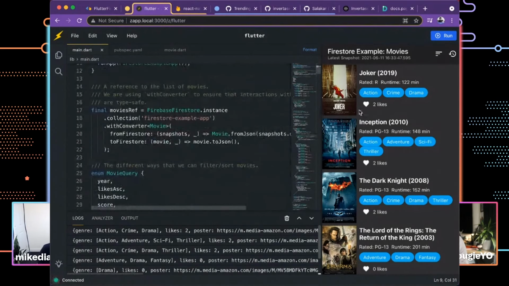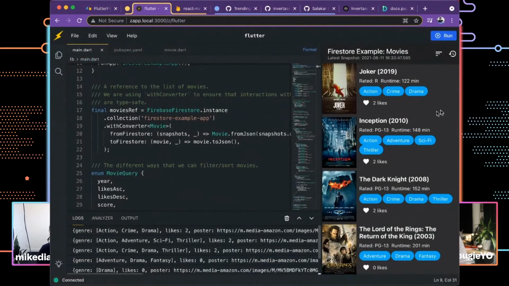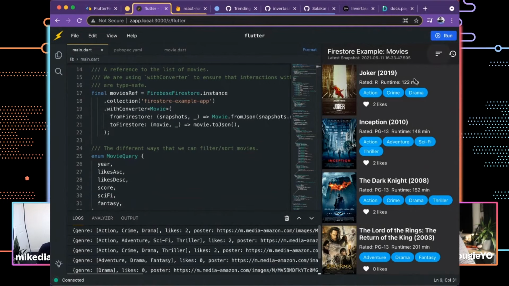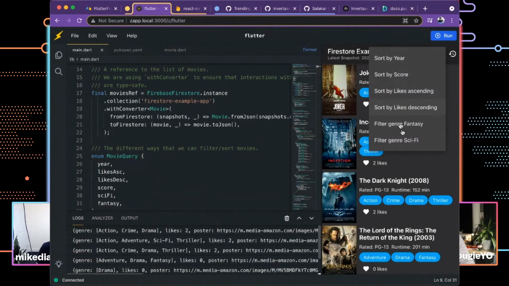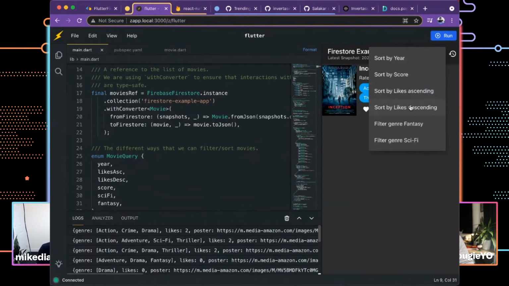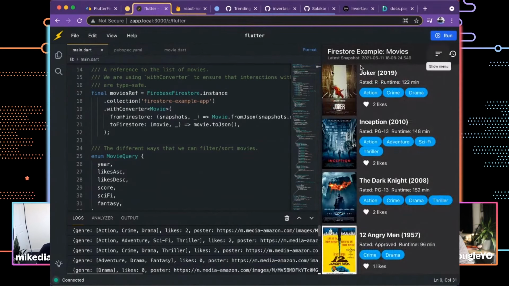This example is the one that's officially on the plugin itself, so the source code is all available on GitHub. It's just a basic movie app, and it showcases some of the features of Firebase. You can do all sorts of querying. In this example, we have filtering by genre, sci-fi in this case. You can also sort by likes descending, all sorts of things based on your own data.